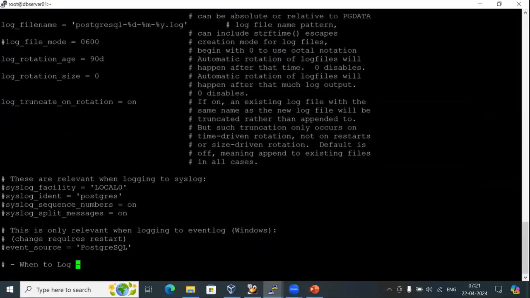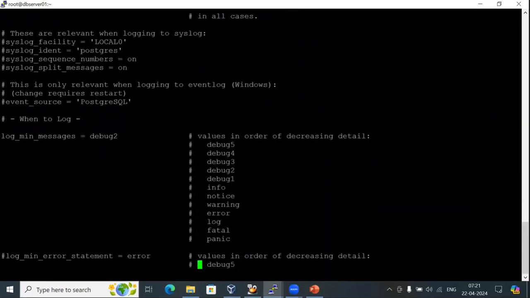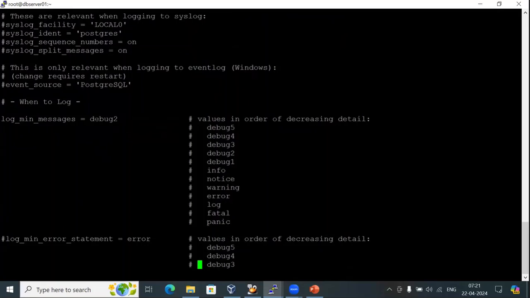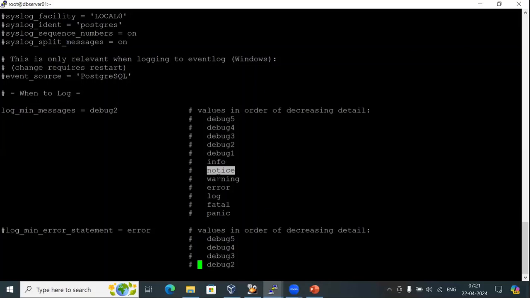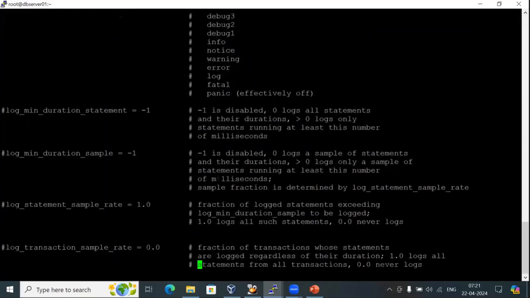Okay, here we are. This is one option, the values of the detailed information you have to write. If you give this debug file, then it will write still more information. It will write debug 4, debug 3, 2, and so on. It will write information, the notice, everything it will write. This is something which we have to see.